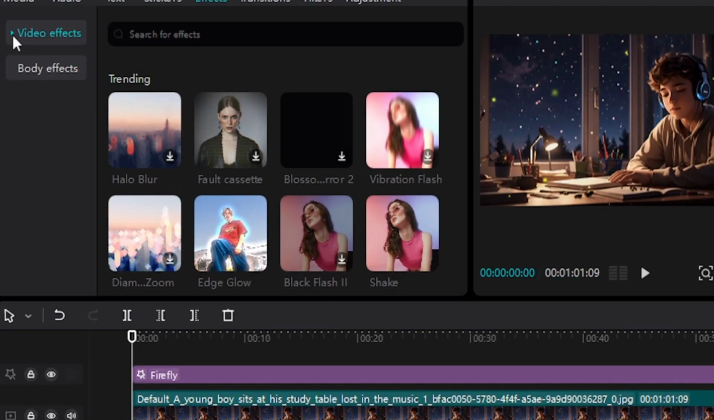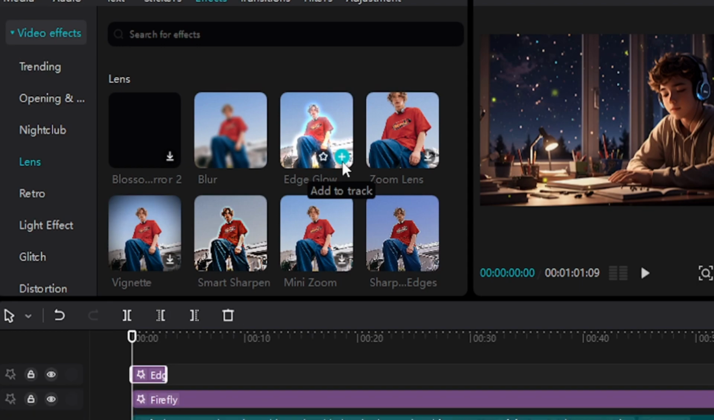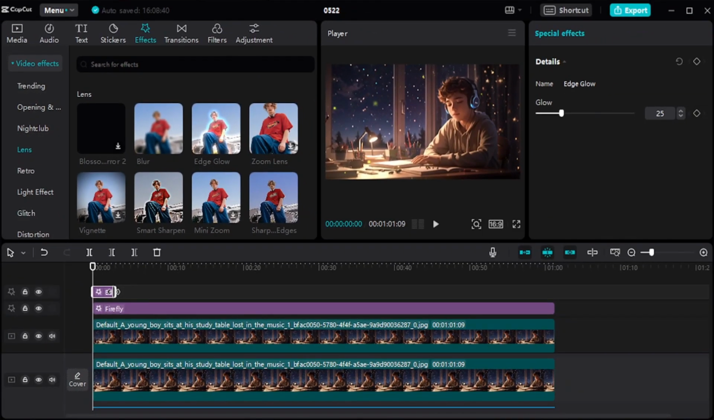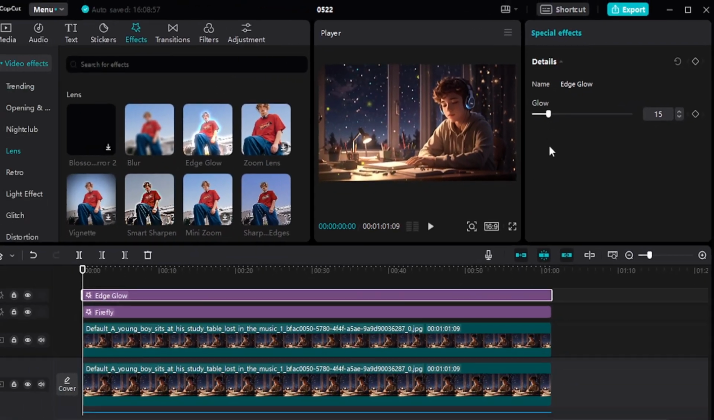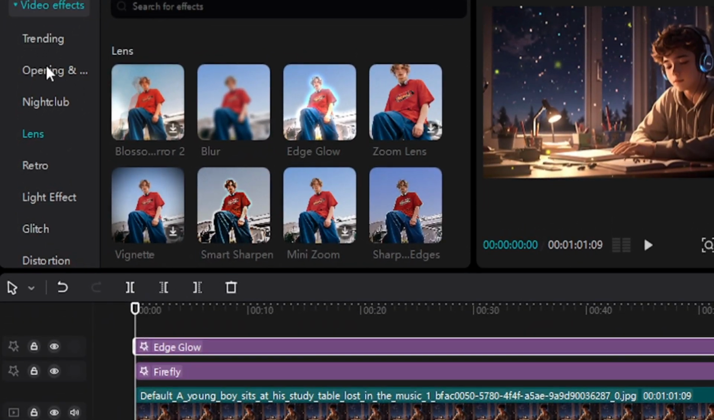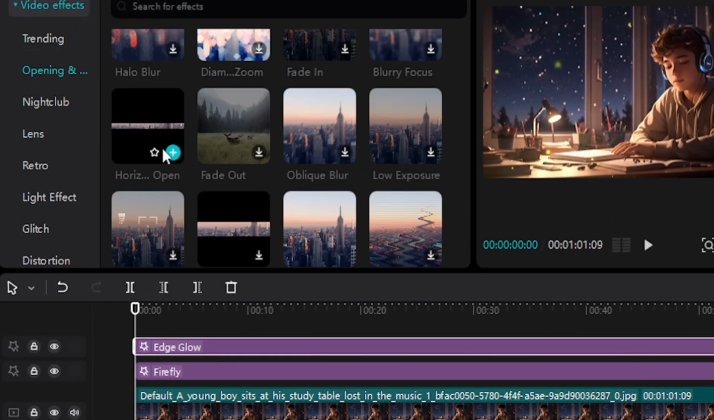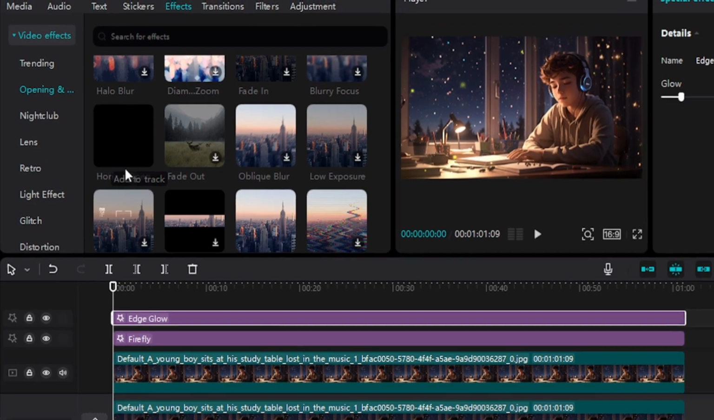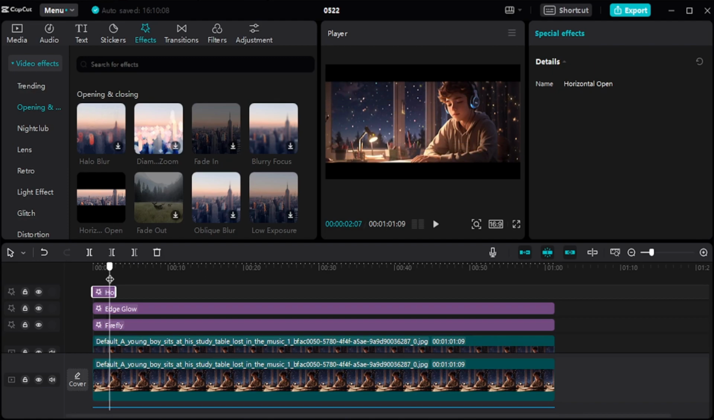So just click here, video effects, and then go with lens. And you can see here that it's edge glow. Click this option and just increase that. Then I'll decrease the glow a bit here. I'll go with 15. Okay, that's looking good. Now I'll go to opening and closing video effects. Then I'll choose this horizontal open. Now you can see that it actually adds a professional look to our video.